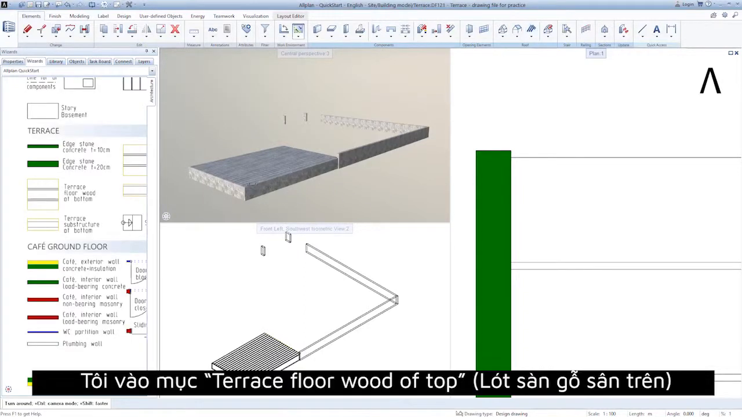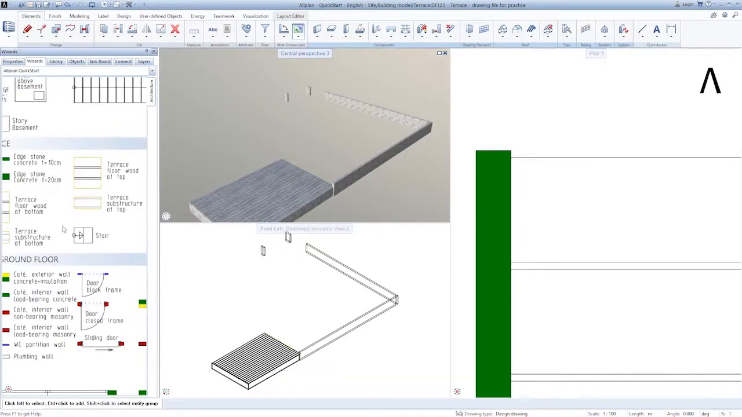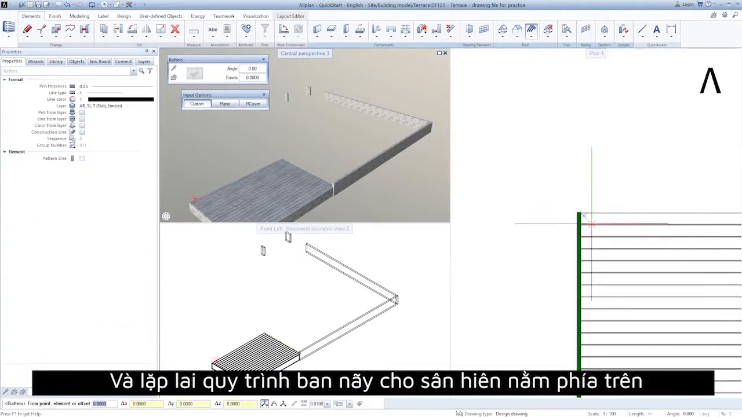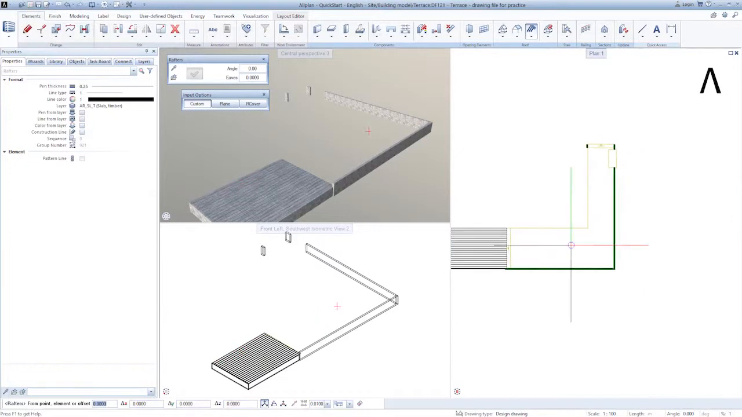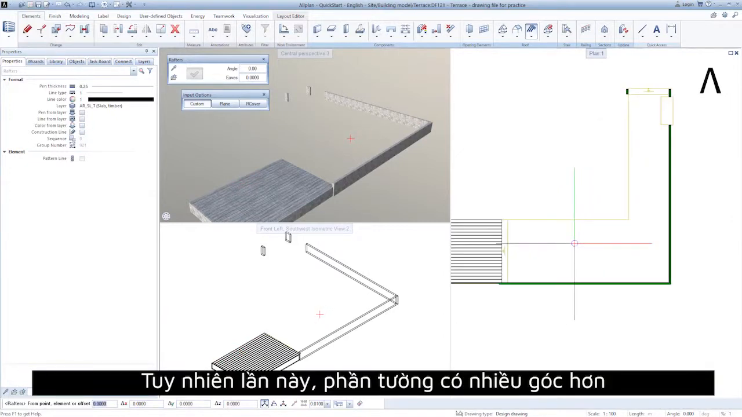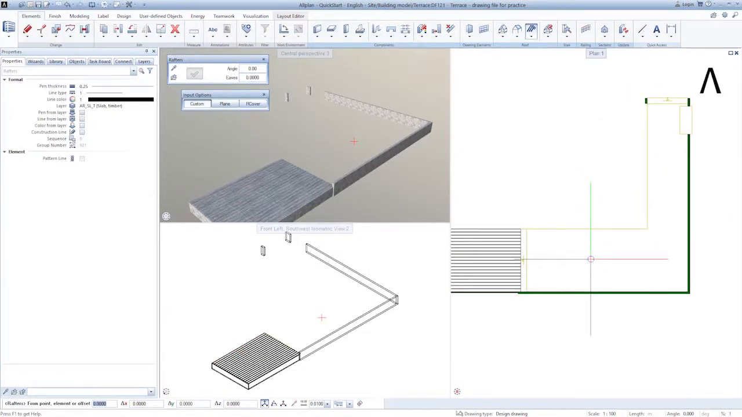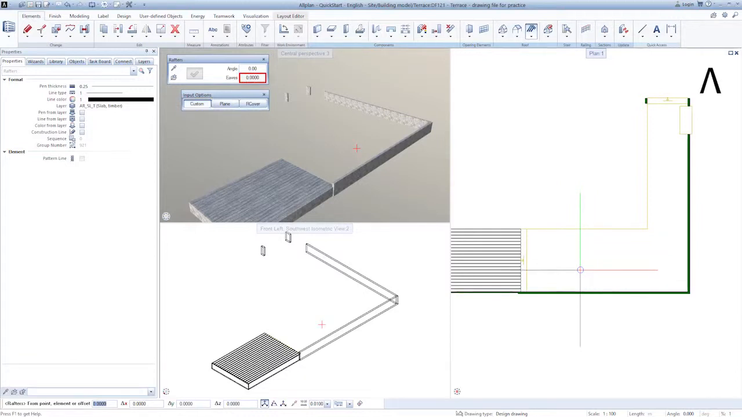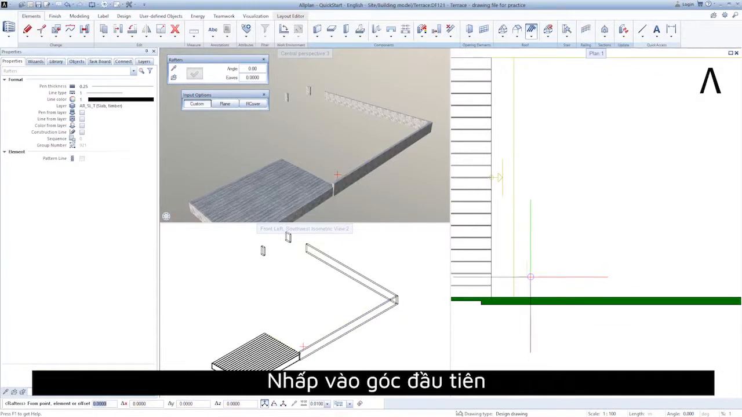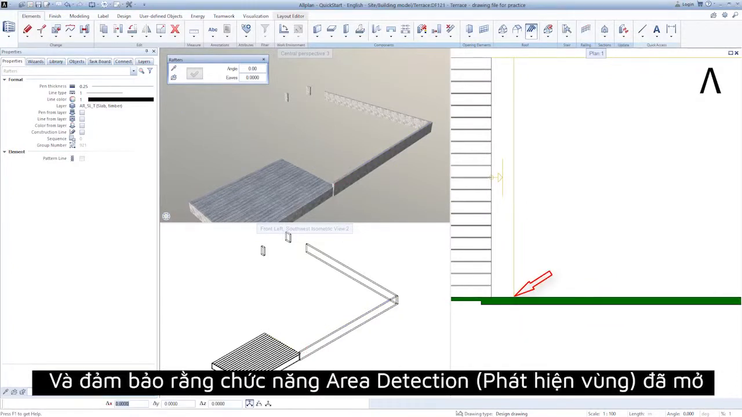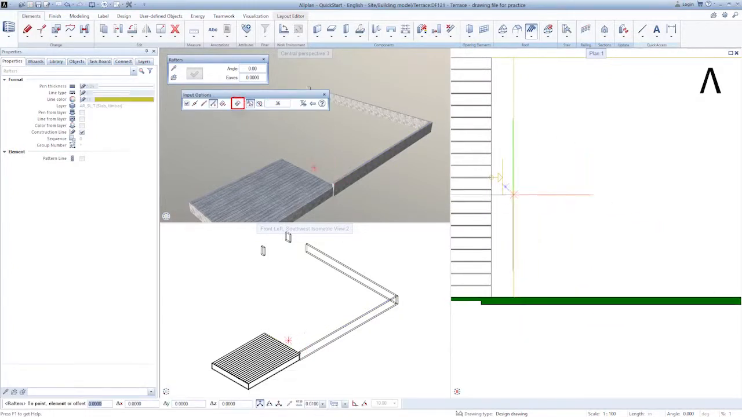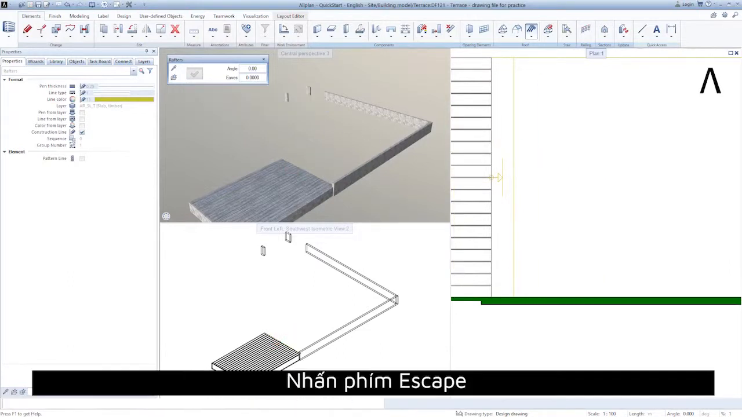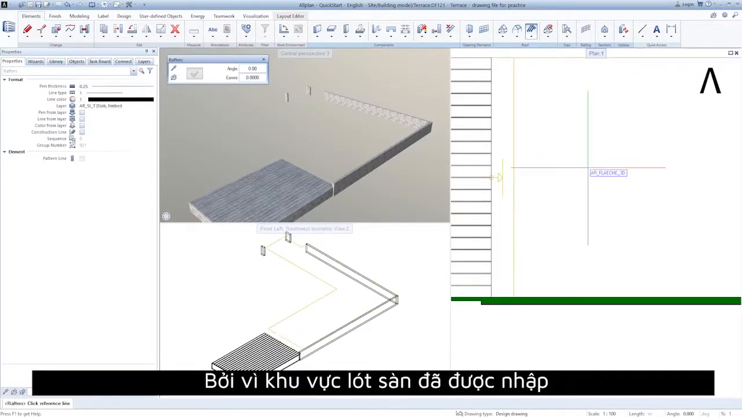In the wizard, I zoom onto the wood terrace covering at the top, right double-click on this line, and repeat the process from before for the slightly higher terrace, only this time it has a few more corners. Check that free and height 0.00 are entered. Click on the first corner and ensure that the area detection is active. Click in the middle of the placing region. Press Escape because the placing region has already been entered.